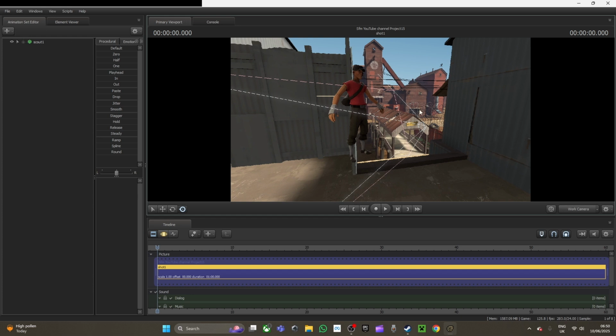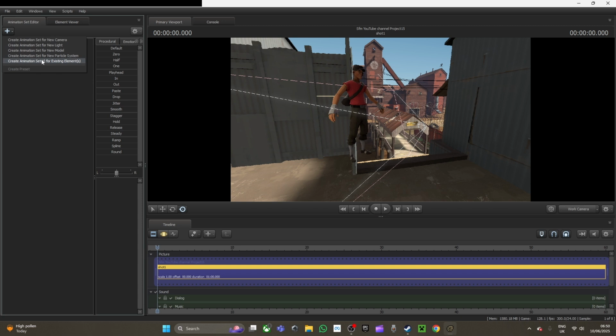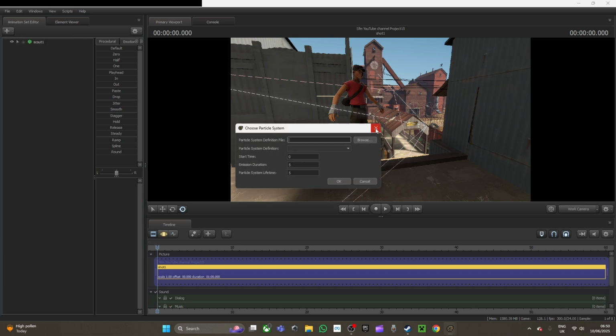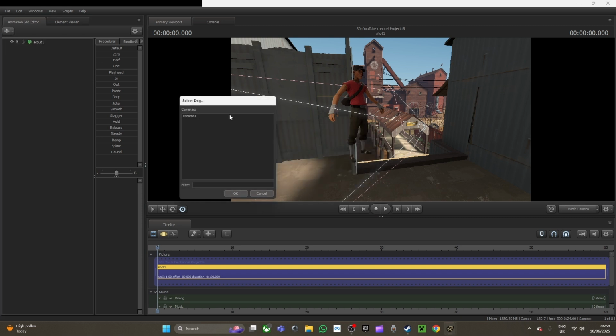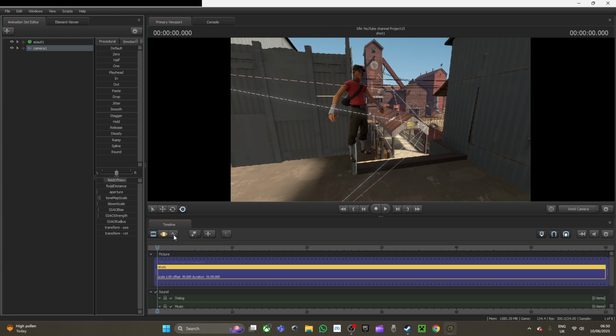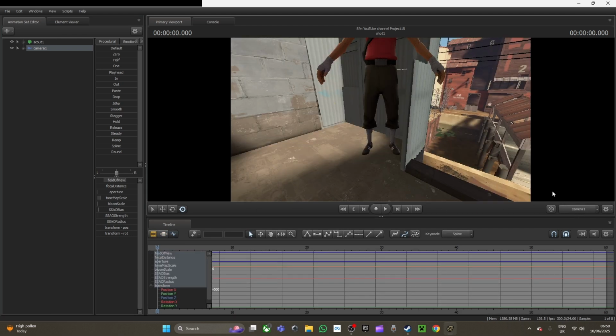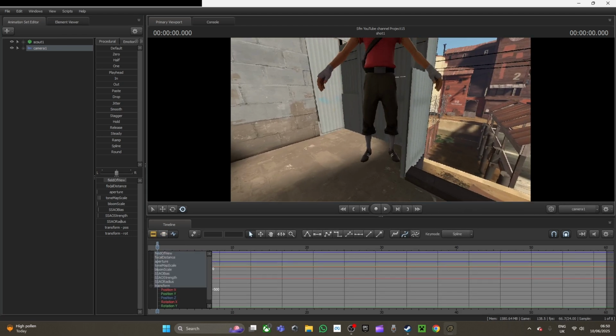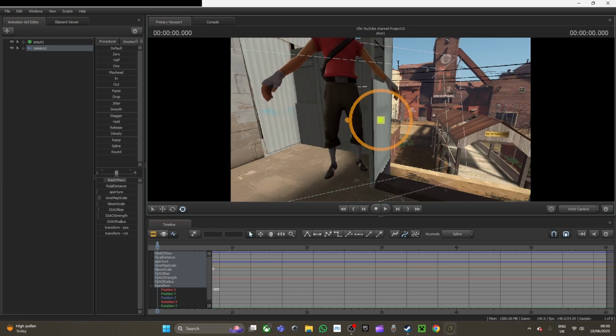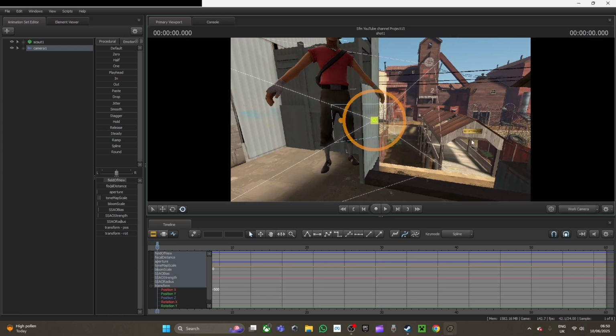Now, if you want to move around this camera, just simply click here and then click, I believe it's this one. No, I was wrong the first time. This one. And then you can click it, and then you can click OK. And that will allow you to move it around like this. Alternatively, you can also move it like this by going into it, by clicking this button right here.